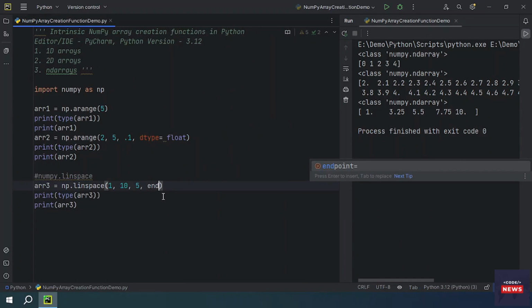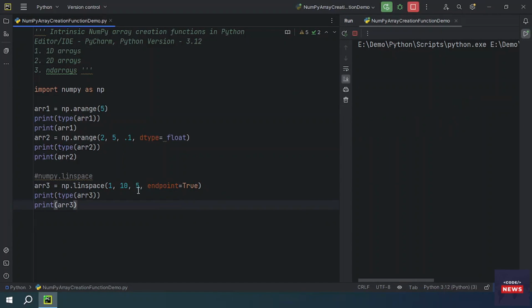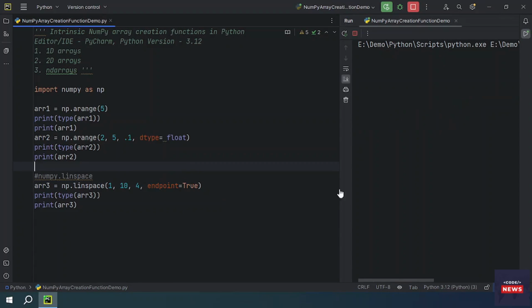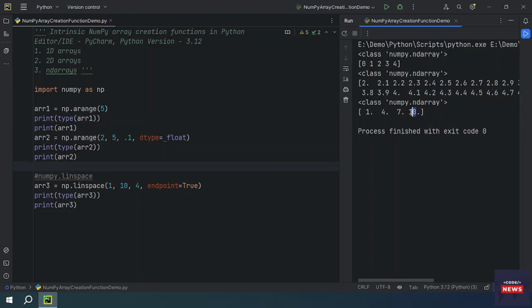Let me close this documentation. Endpoint, let me say true, which means it will stop at the stopping point, 10. Let me take the number of samples as 4. Then the last element is 10. If you observe, the interval is different, but since we have passed endpoint as true, the last element will be equal to the stopping element. If I make it false, you will see the last sample was not the stopping element. That is the difference.